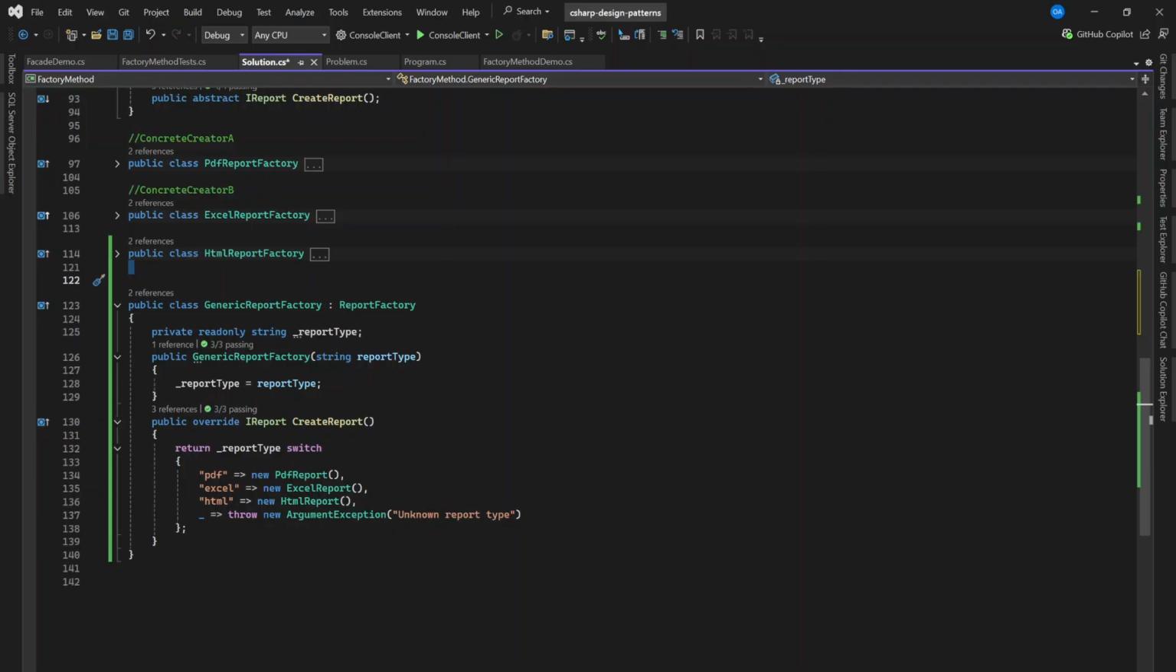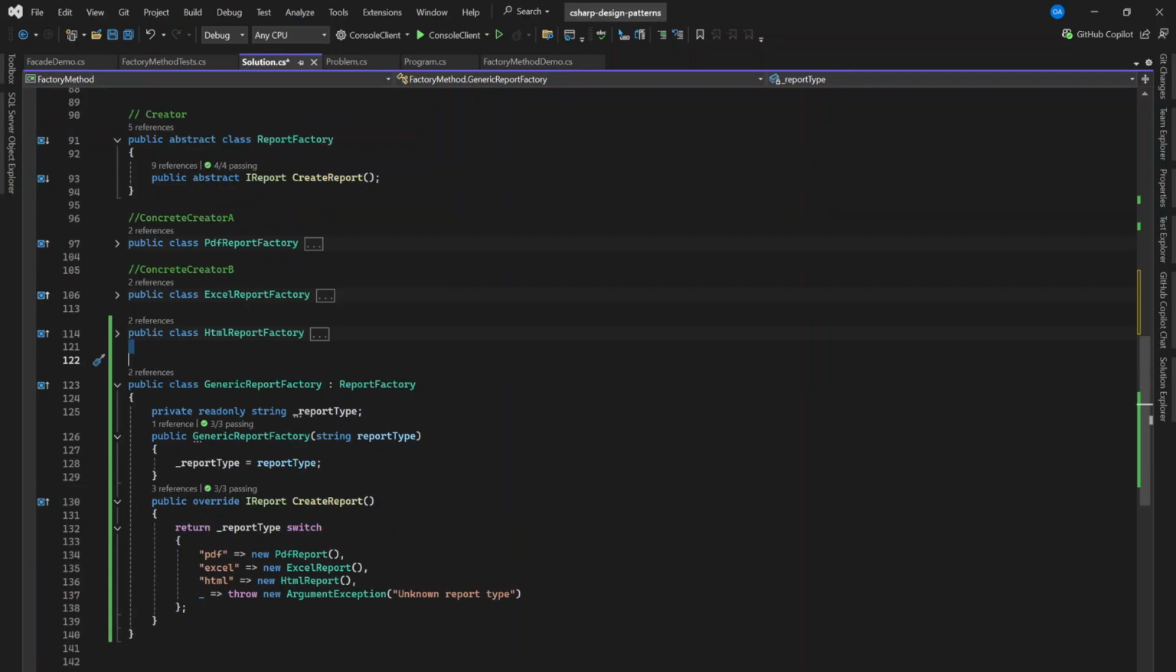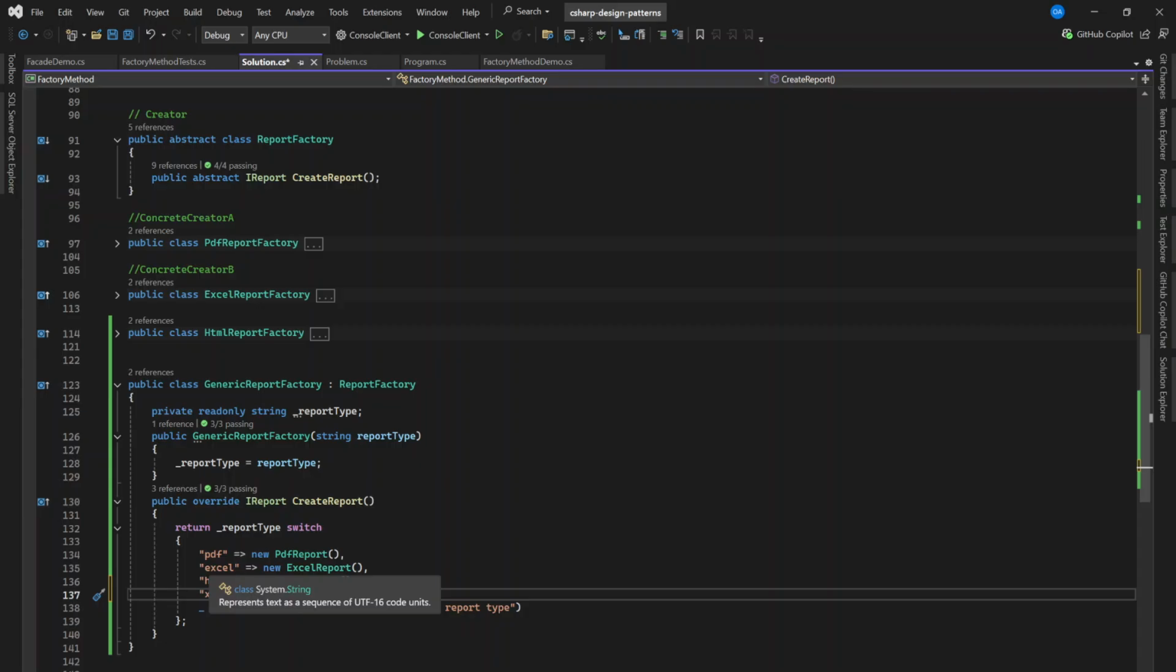So you could have individual factories like this: PDF report, Excel report, HTML report, or you can have one generic report factory that's responsible for creating your products. So here I need XML report, so I'll say XML, and then it's going to generate XML report for me. So what this means is that all I have to do is modify this, and that's all. My application will just work.